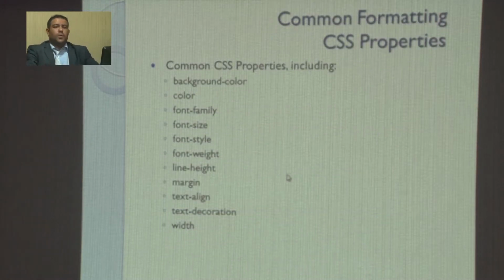Common CSS properties include background color, font family, font size, font style, font weight, line height, margin, text align, text decoration, and width.